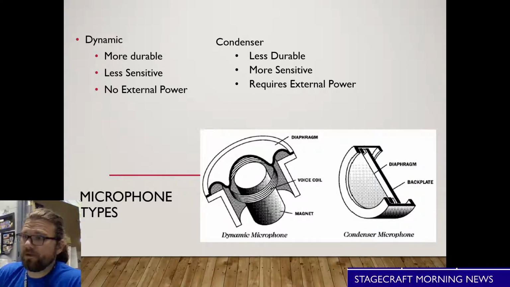Dynamics can survive bumps and bruises because there's not a whole lot in them. If you look at the picture there, it's a big magnet and then a coil attached to a diaphragm. And that diaphragm's pretty tough and can take a little bit of abuse. But because it's tough and it takes the abuse, they're less sensitive. So you have to be very close, very proximate to the microphone in order for it to work. The good side of that is it's going to filter out. If you have a lot of noise around you and you're in a noisy environment, you can kind of isolate that with the dynamic. They also don't require power.